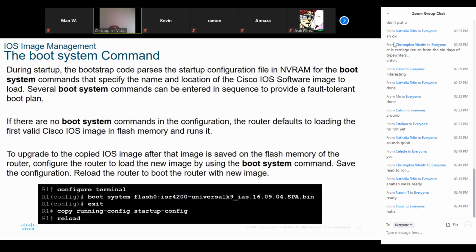Now look, you can tell the system to boot system flash: isr4200-universalk9_ias.16.09.04.SPA.bin. And you can also type right after that, boot system tftp: and the name of an IOS on that TFTP server. Okay.